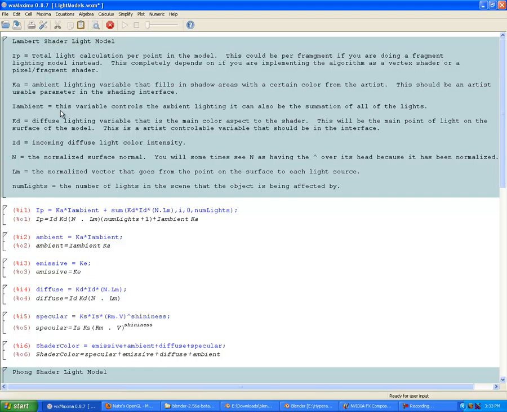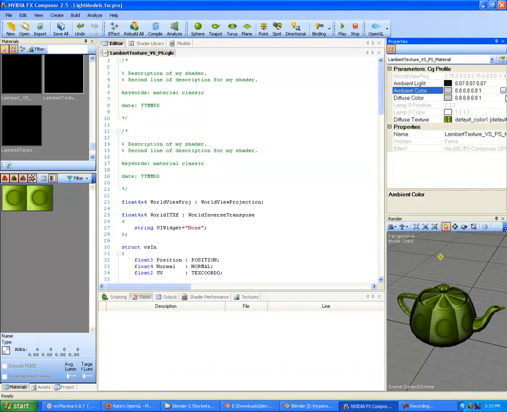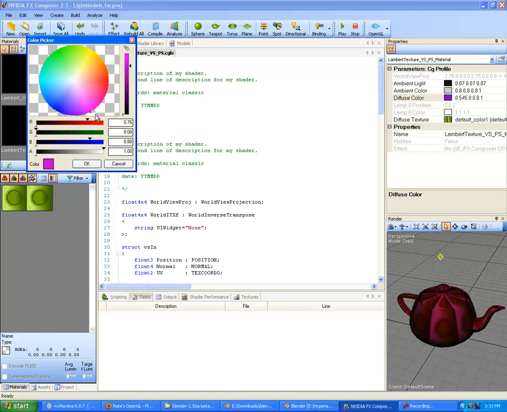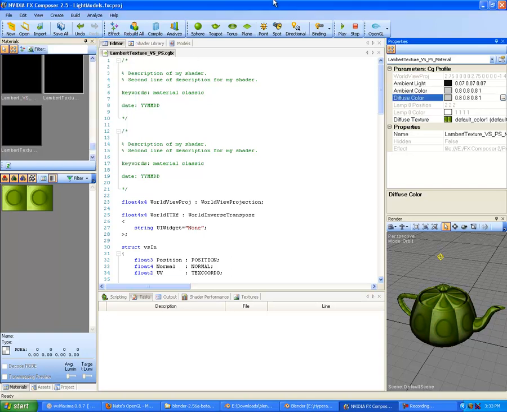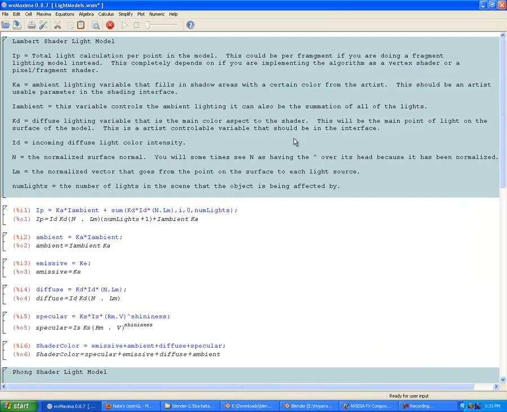KD equals the diffuse lighting variable. Remember, KD is your diffuse lighting color. So if I go back to this one real quick and move this around, remember, this is the diffuse one. This is your main color-driving parameter here for the artist. That's essentially what it is. It's just easier to show graphically than to wrap some explanation around, but basically that's what it is. This will be the main point of light on the surface of the model for its diffuse overall shading contribution. This is an artist-controllable variable that should be in the interface. And like I was just showing you how I had it in the interface, that's what you need to have for the artist too.